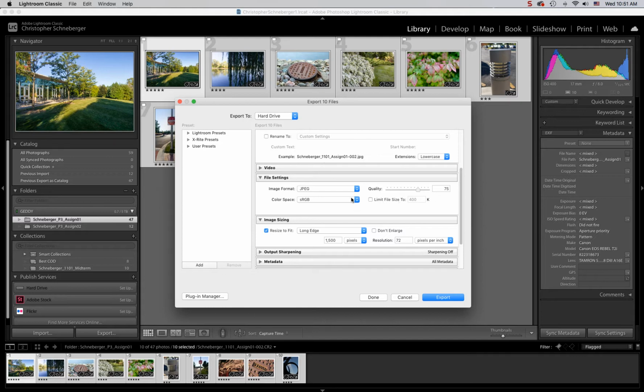When you export JPEGs for being online, not for printing, you would want to export them as sRGB color space. That's a web-safe color space. Your colors will still look accurate when we see those images online through a browser.